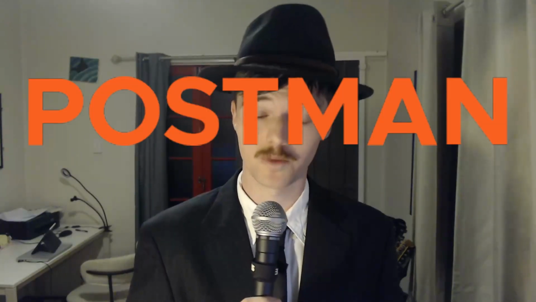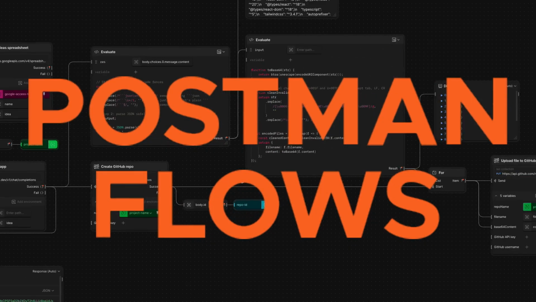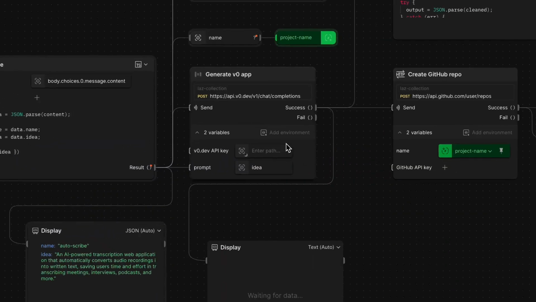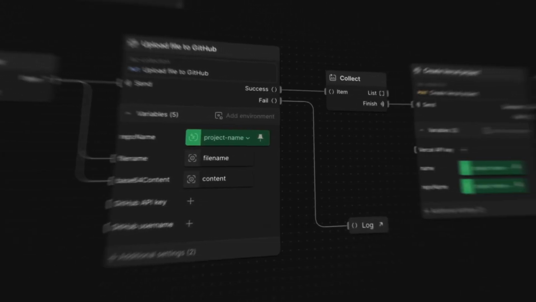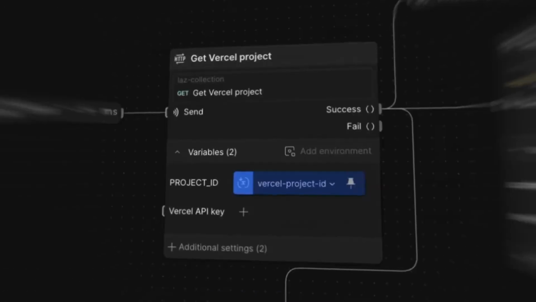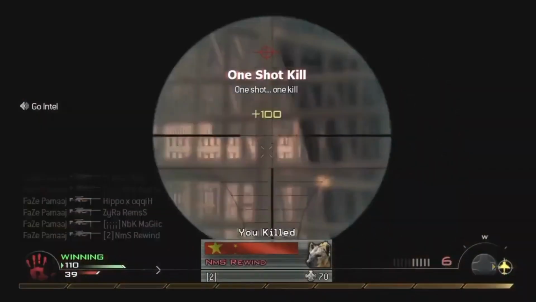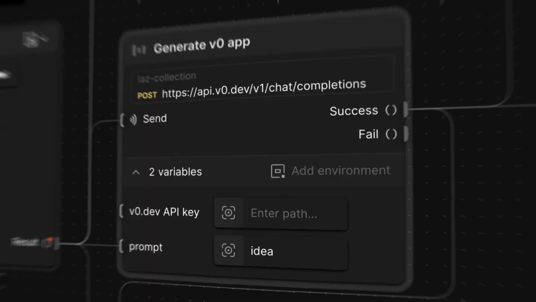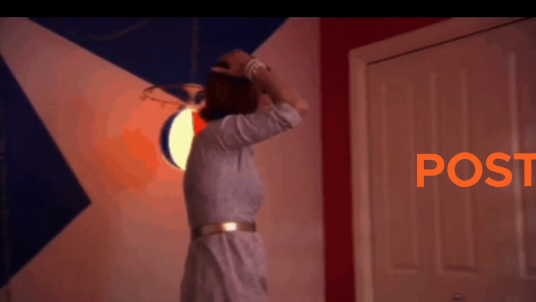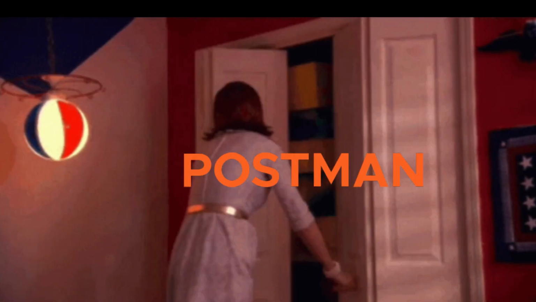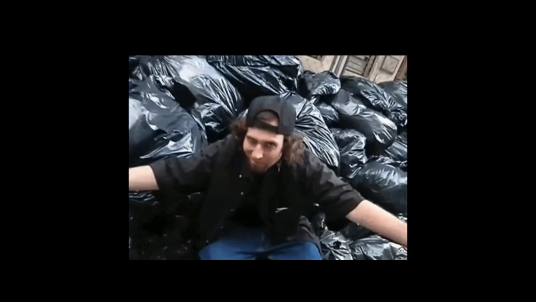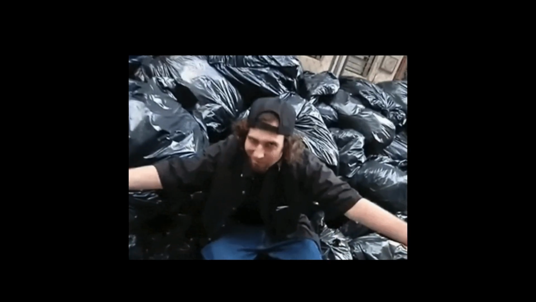Introducing Postman Flows. You may already know Postman as that place where you store all your garbage, unorganized API calls. Well, with Postman Flows, you can take all of your garbage API requests and turn them into garbage API applications.